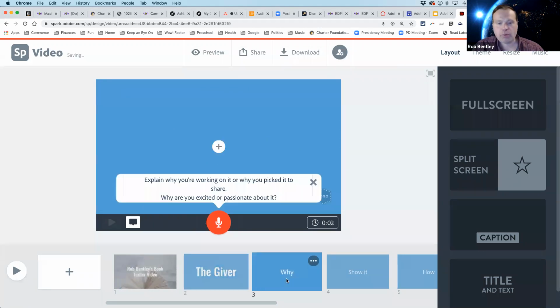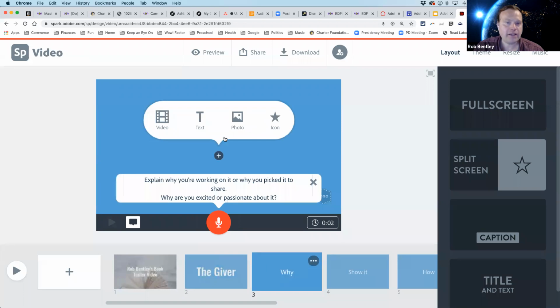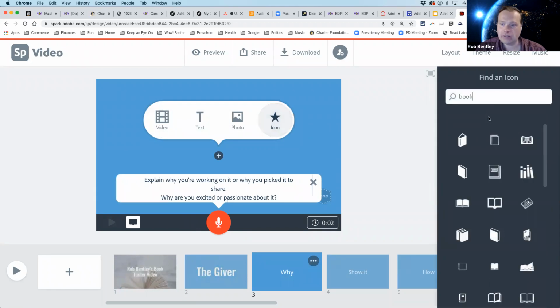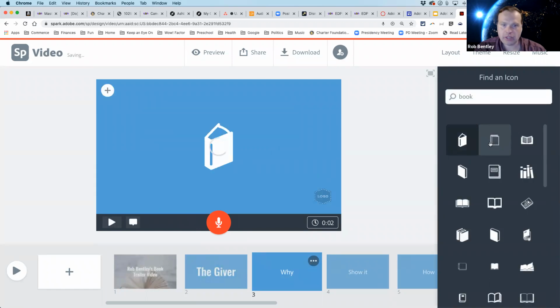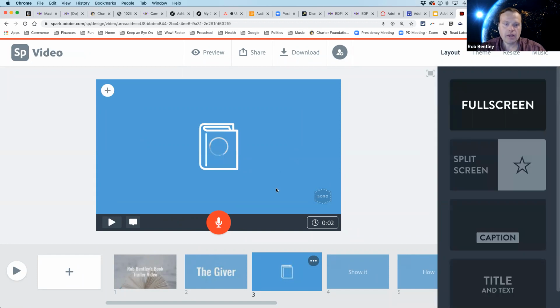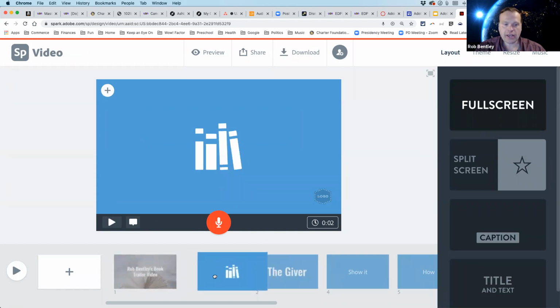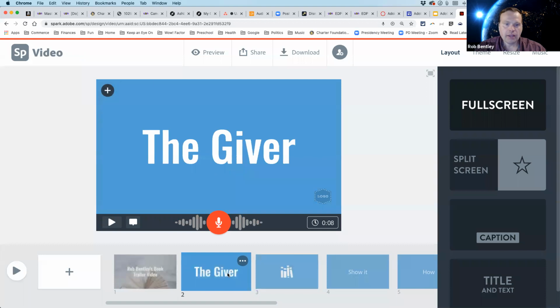I would just continue this process of going to the next slide, adding photos, adding text, adding video maybe. There's also icons. If you click on icons, you can see it remembered that I was looking for books, so you can put in some of these nice icons as well. If you decide that you would like to reorder your slides, it's as simple as clicking and dragging on the timeline. You can see how easy that was for me, just click and drag, put it in the order that I want. It's beautiful.